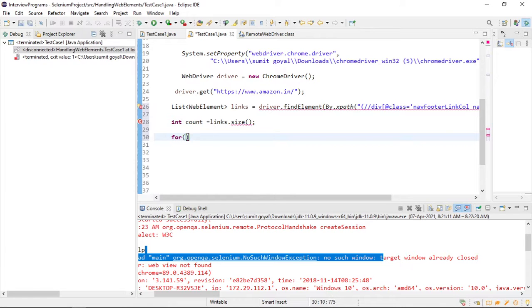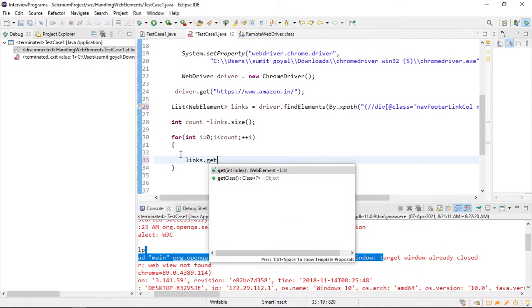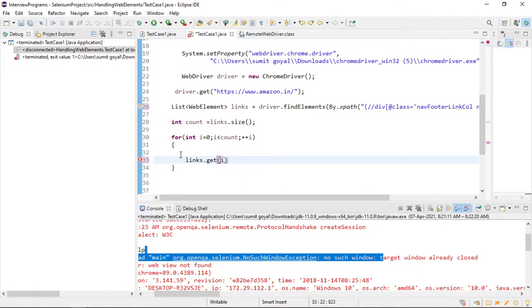And now I will run one for loop that runs from i equals 0 to i less than count, incrementing the value of i. So this is again the same step. It should be findElements, and now I will get the links one by one: links.get(i).